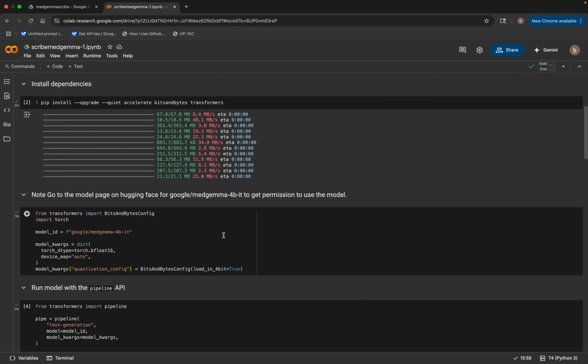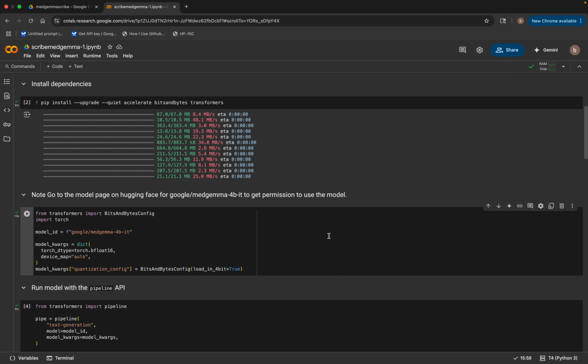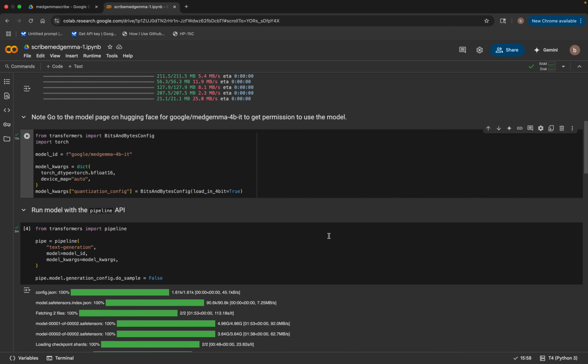Next, you need to load up the model. As I said, we're going to use the Google Medgemma-4B-IT model. So go ahead and load that up, and we'll be using this Colab. Make sure your Colab is set up so that you're using one of the T4 GPU hosted runtimes from Google, which is free. It'll run a lot faster. If you run with the CPU, it's going to be incredibly slow.